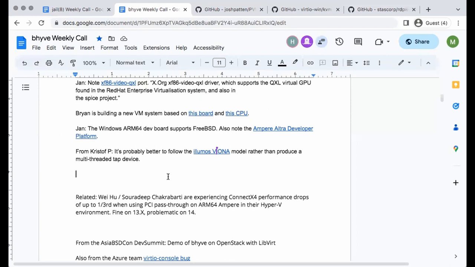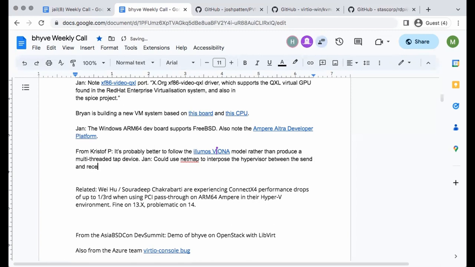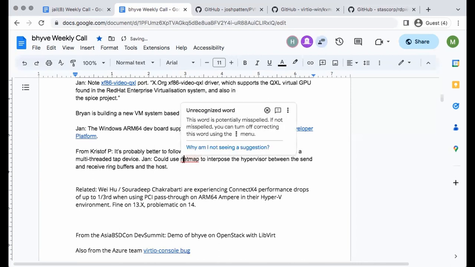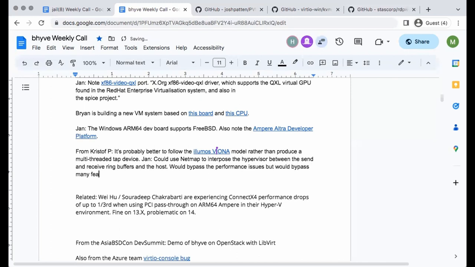Okay. But one way I could imagine something like that being implemented is using NetMap to interpose the hypervisor between the send and receive ring buffers and the kernel network stack, which would get you multi-ring support and batching, which is what enables it to scale properly. But the problem is that normally it also bypasses all of the performance problems and features offered by the host network stack. Which would still be useful in a lot of cases, but not perfect.